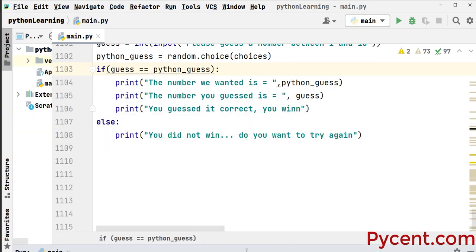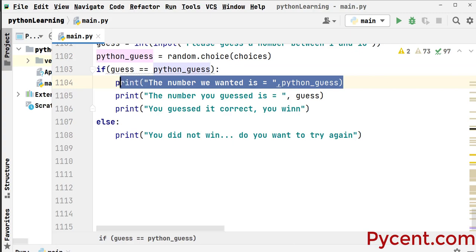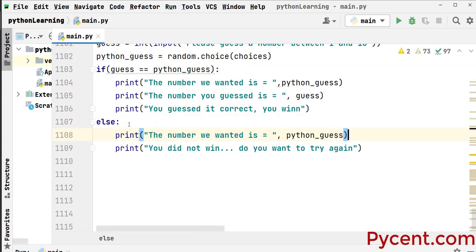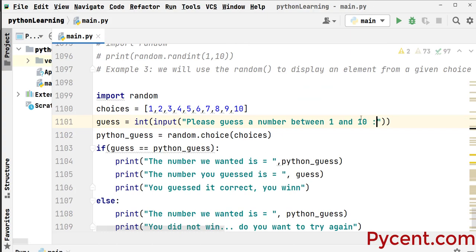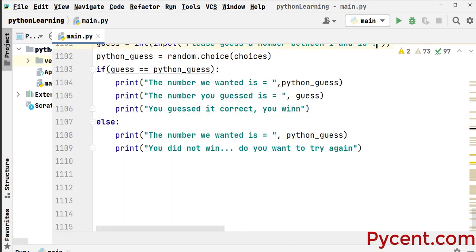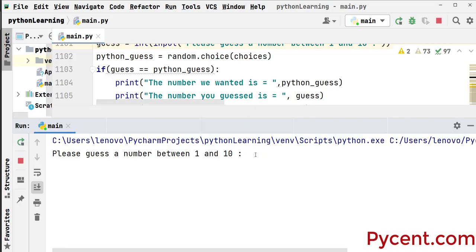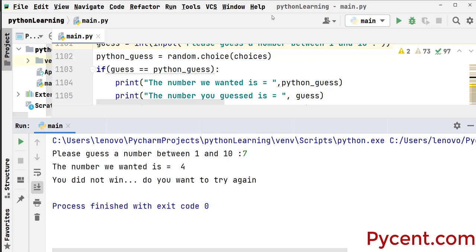Okay, so that would mean I need to get this value printed. The number we wanted is this. So over here, I will give a colon, and that would make things much more pleasant. So I'm running the code. Please guess a number between 1 to 10. So let me guess the number 7. The number we wanted is 4. You did not win. You see that?